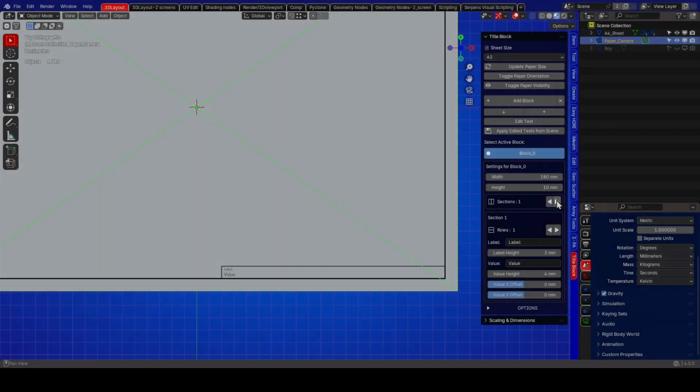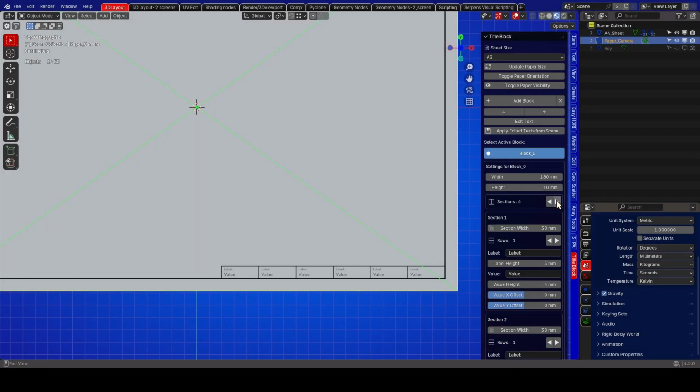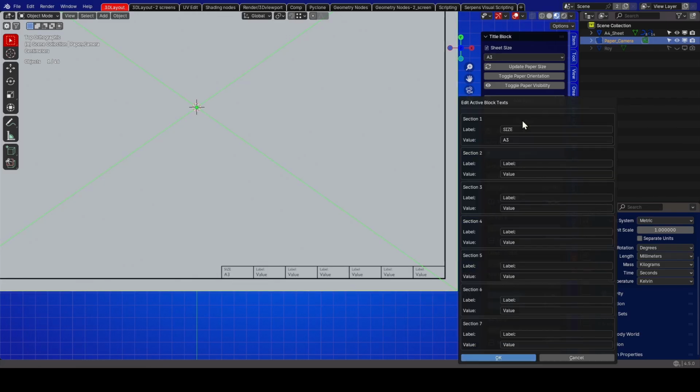For this block, I add a few vertical sections by pressing the arrow. Each section has two texts that can be changed in the panel itself. Or if you press the Edit Text button, a pop-up appears with all your sections neatly stacked. Let us make some changes already.